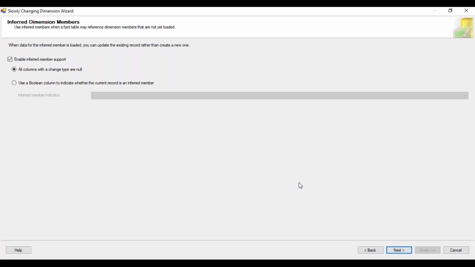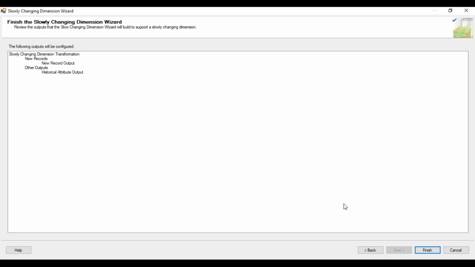For inserting and seeing the whole inferred dimension thing, we need to create a bigger workflow with loading the fact and so on. So we'll see this option later on. For now, let's just uncheck this, enable inferred member support. We do not want that support right now. So let's just skip this part and go to next.